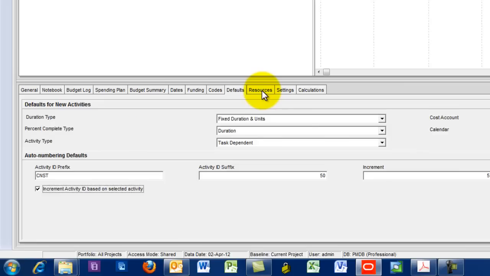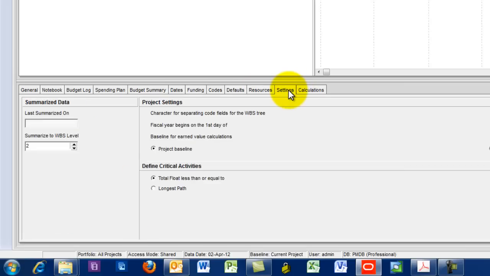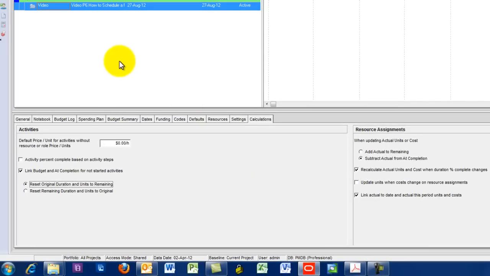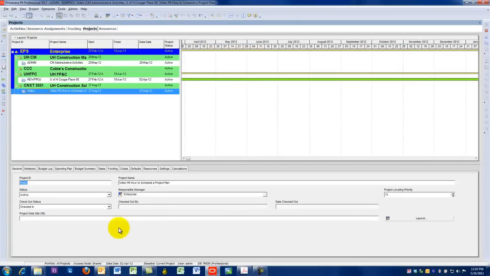Okay? We're going to go to Resources, Settings. We're telling it to summarize to a WBS level of 2. Let's go 3 just for grins. In the WBS tree, it's going to separate by dot. Fiscal year begins in January. Okay. We've got total float is less than or equal to 0, or we could tell it the longest path. Okay. Let's go the longest path in this particular instance. And then calculations. It tells you how it's going to calculate things. So now we have set up the criteria for this particular project.